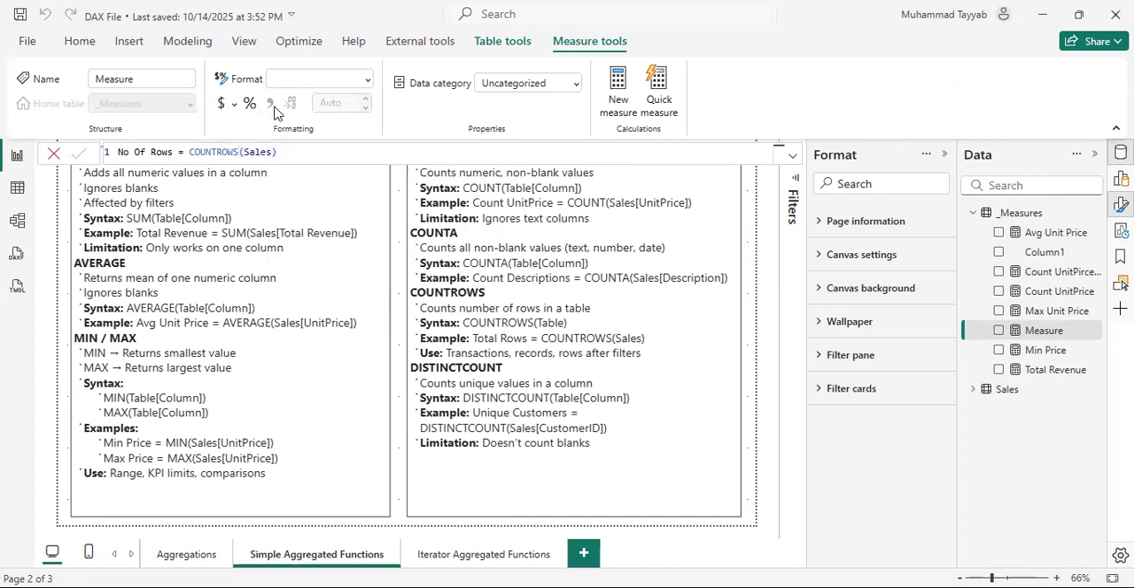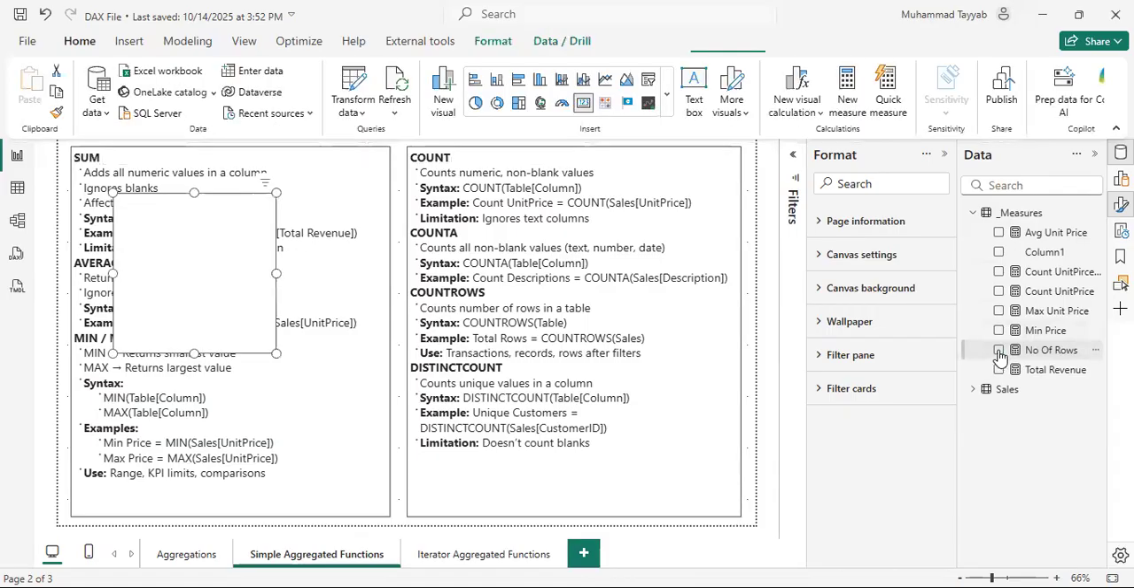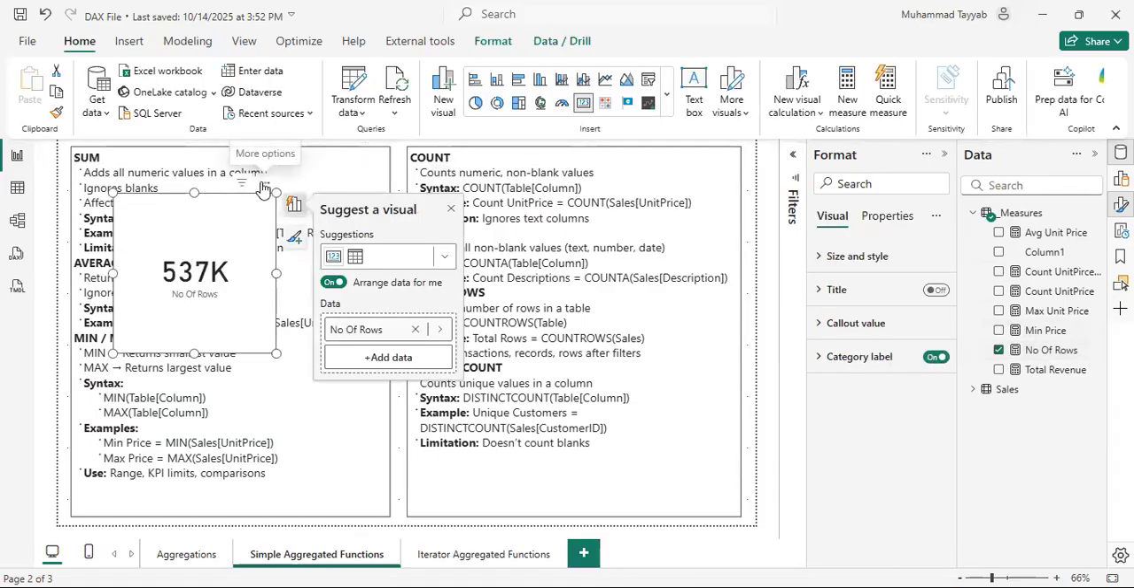But in the previous one, we were using a specific column. For the COUNTROWS, we are just using the table. So it would just give me the number of rows in my sales data set.